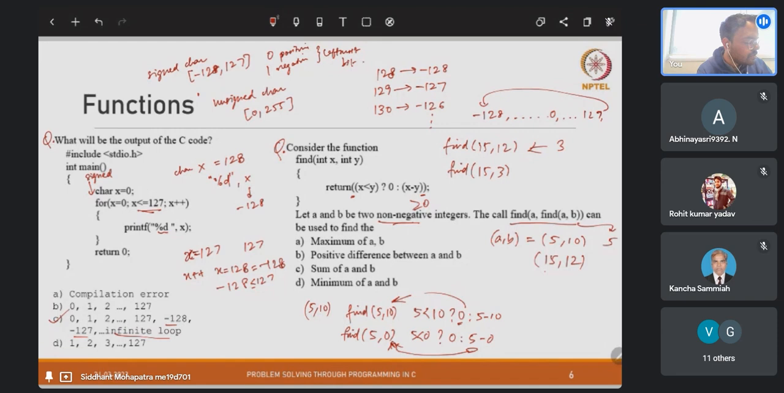Again it will be false. So 15 minus 3, which is 12, right? Is it clear?